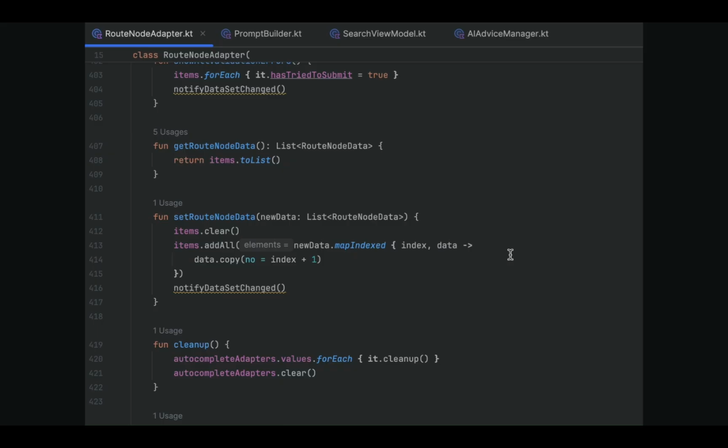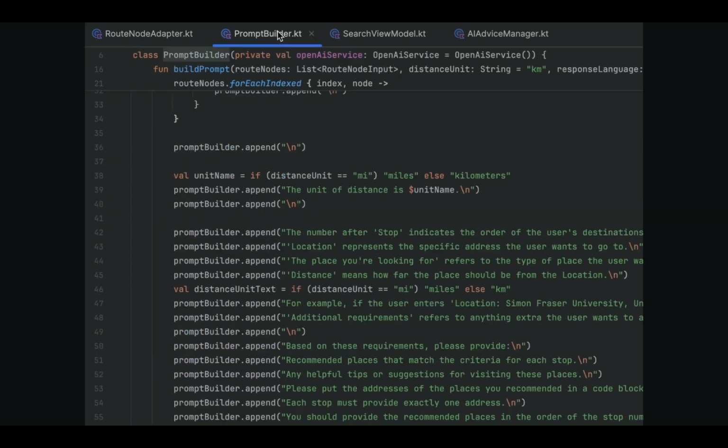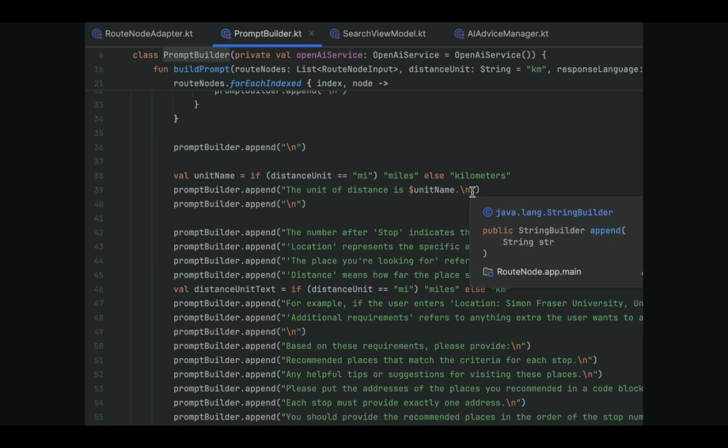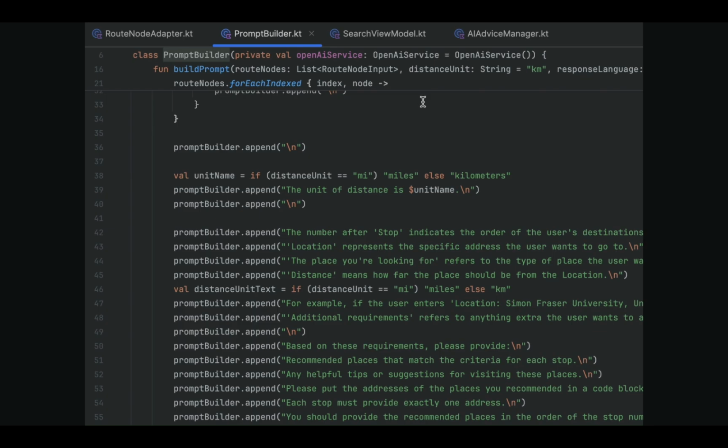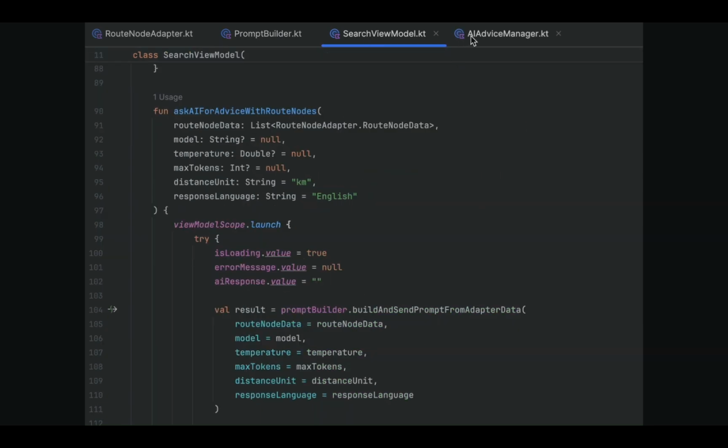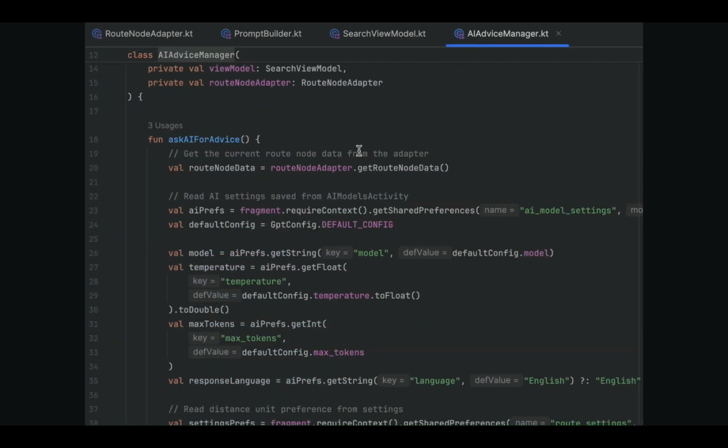Now I will explain our AI calling logic. In this app, the AI starts from the search screen. When you tap Ask AI for advice, the app receives input from the rule node adapter and builds a long prompt with the prompt builder. Then OpenAI service sends this prompt to the OpenAI chat completion API using OkHttp, with your chosen model, temperature, and max tokens from settings. The JSON response is parsed, and the text is posted into LiveData in the search view model. AI Advice Manager observes it and updates the UI to show the AI suggestions.